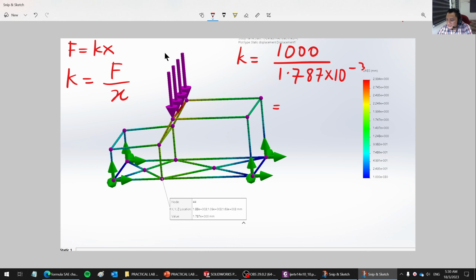So now I can get, put it in your calculator. 1000 divided by 1.787, 10 to the power of negative 3. So I am getting 559 kilonewton per meter. Right. 559 kilonewton per meter. So this is the bending stiffness.